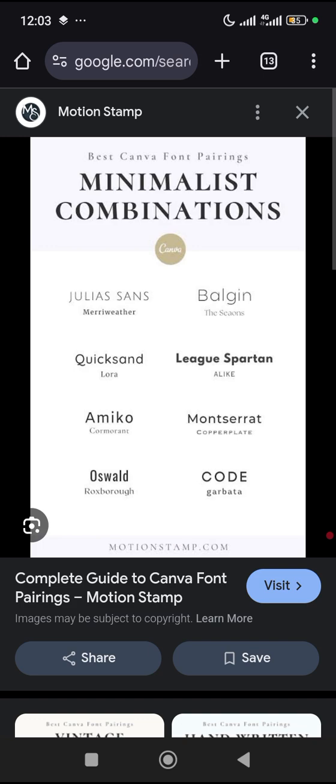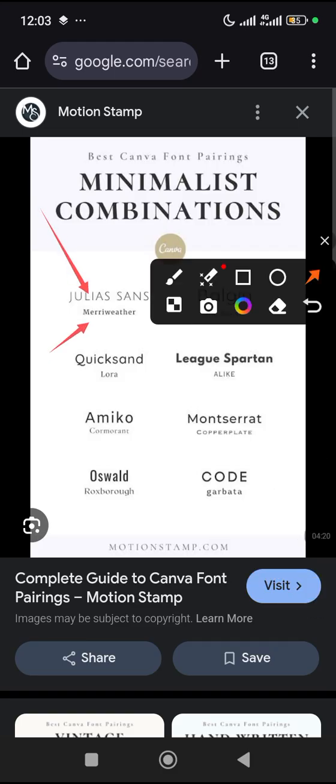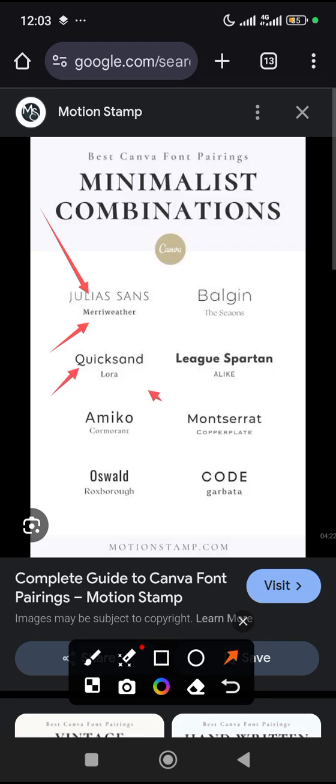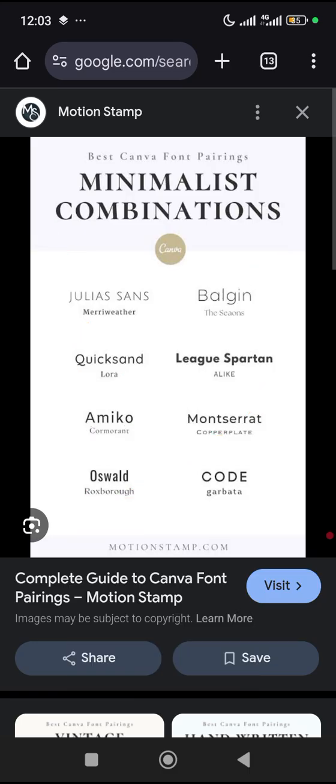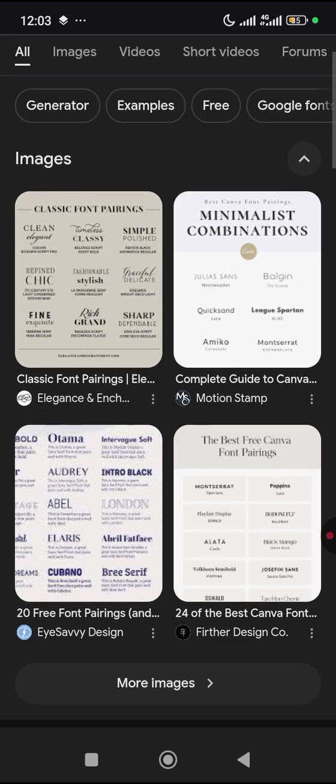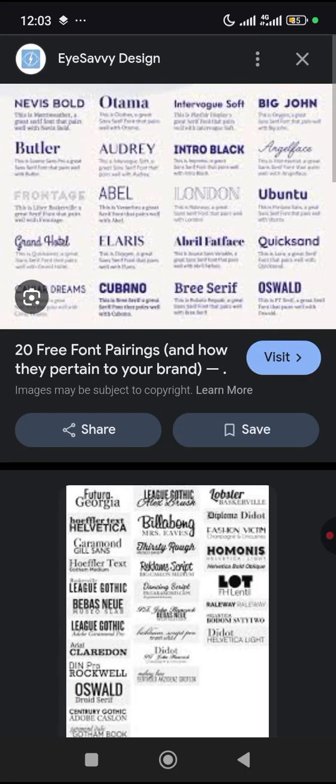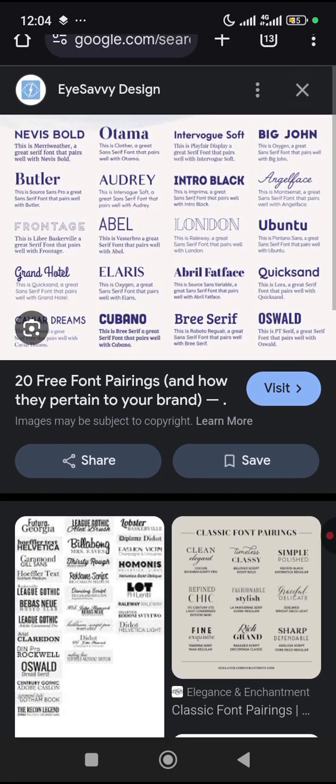You can see this Julia's Sans and Meriwether, Quicksand and Laura, Amico and this, Oswald and this. So when you design using these fonts, you don't need to check, oh, is it correct? Is it this? Is it that? It will always be correct. Look at Montserrat and Copper Plate. Okay, so let's download Montserrat font. What I want you to do is screenshot this, check for other ones as well, screenshot, but don't do too much.